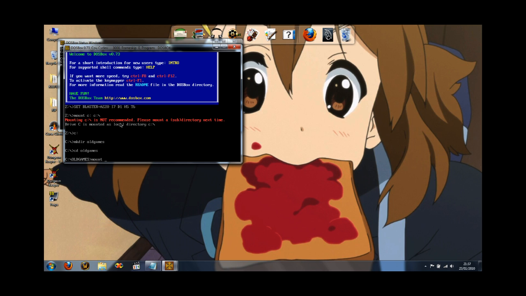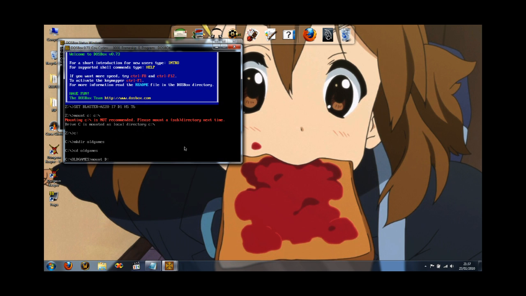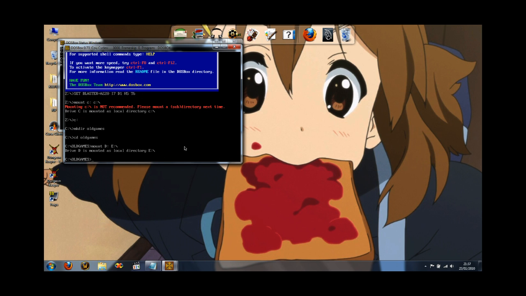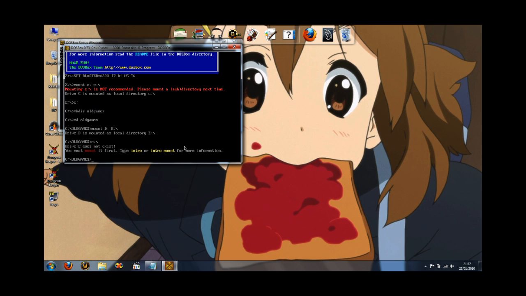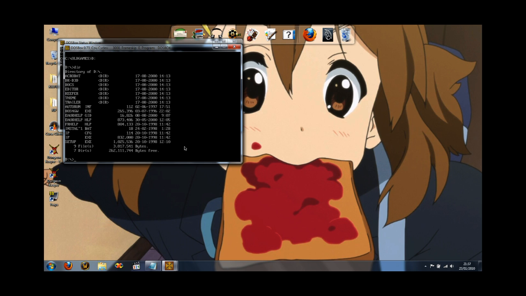So now what we're going to do is mount the CD drive. I'm going to call it D in Dosbox. And we're going to use the drive which it is on our real computer, and in my case it's the E drive. And change to the CD drive. The installation file is called setup, so we're just going to run that.